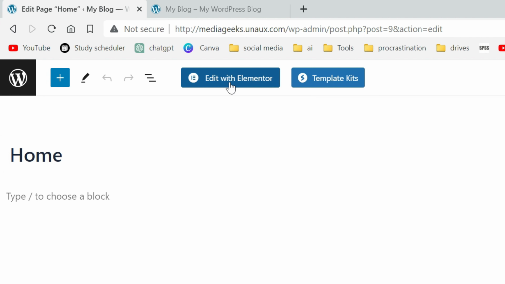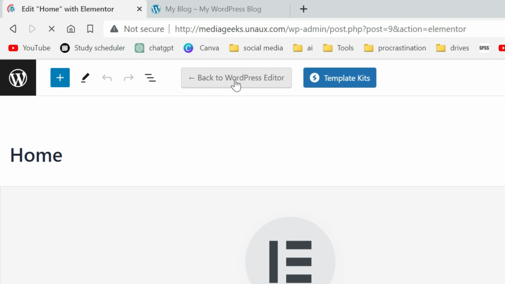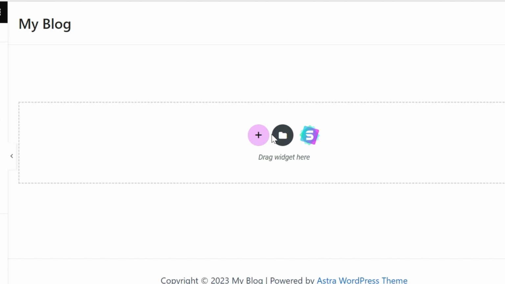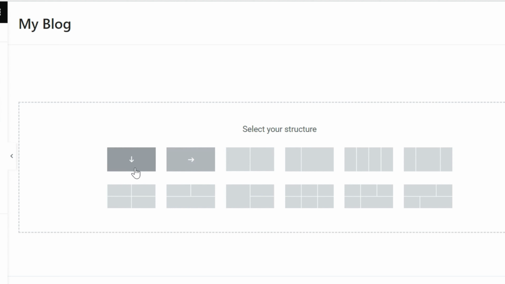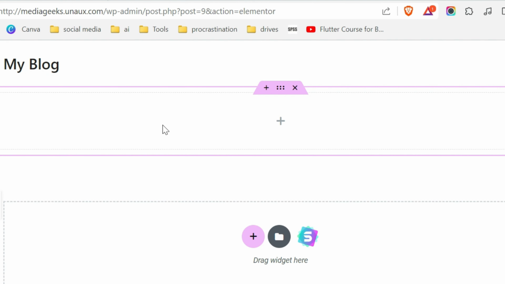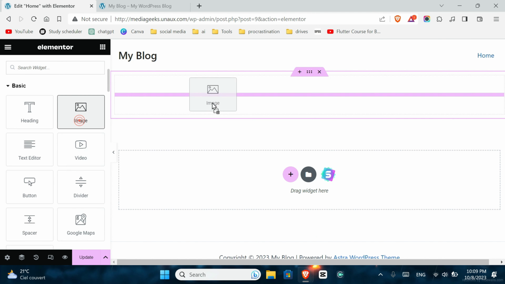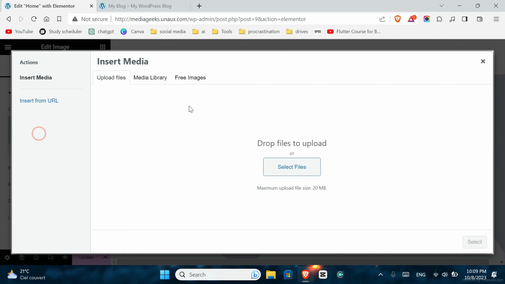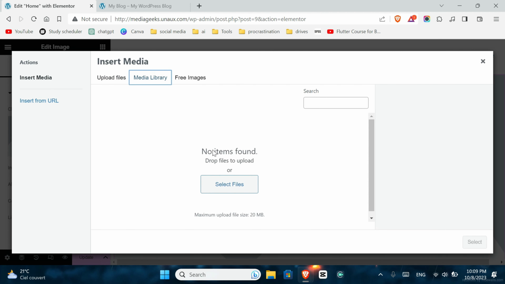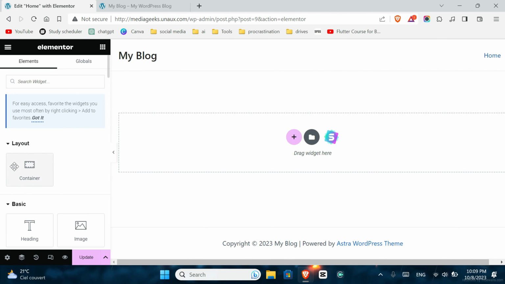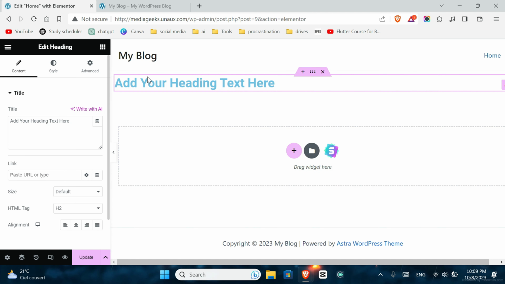Now, let's edit this home page. Go to Edit with Elementor. It's much easier. Now, we are on the Elementor interface. Let's design the website. Here, you can add a new section to start the website from scratch. You can add images by dragging and dropping, or by selecting a file from the media library. You can add text, buttons, videos, or anything you want.